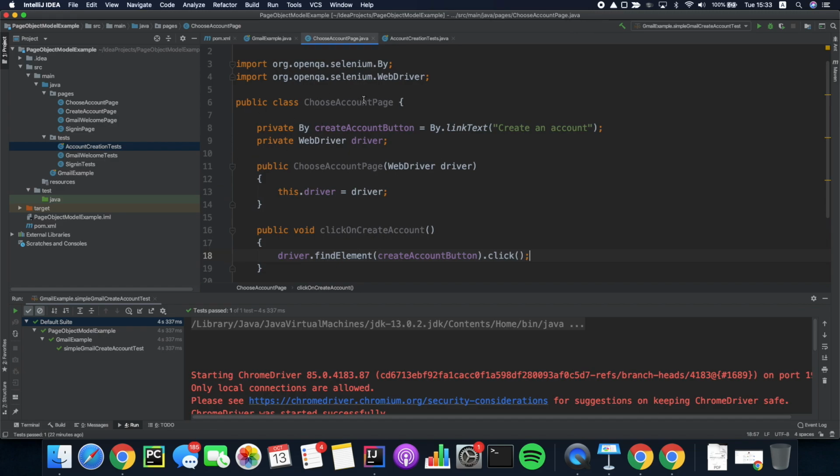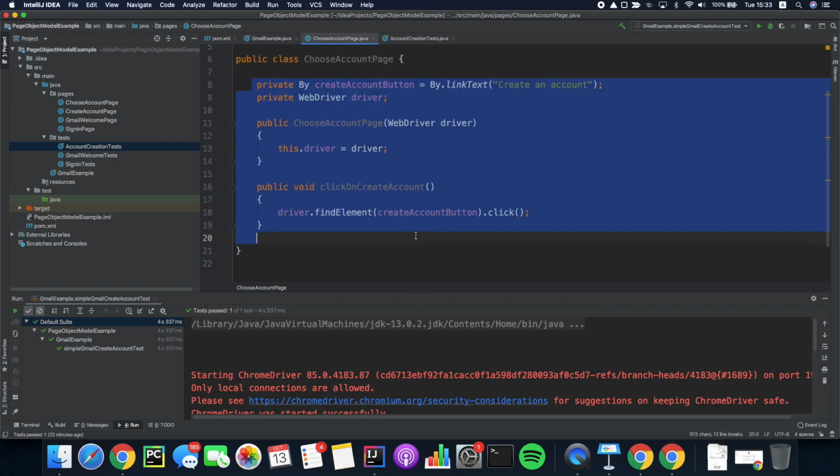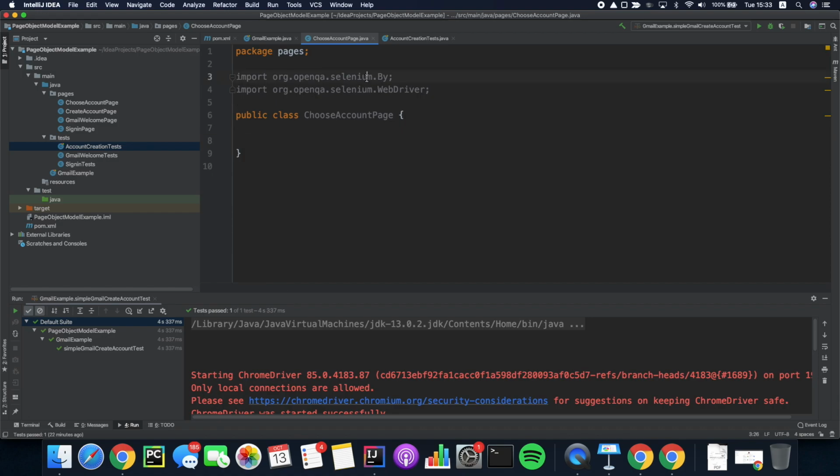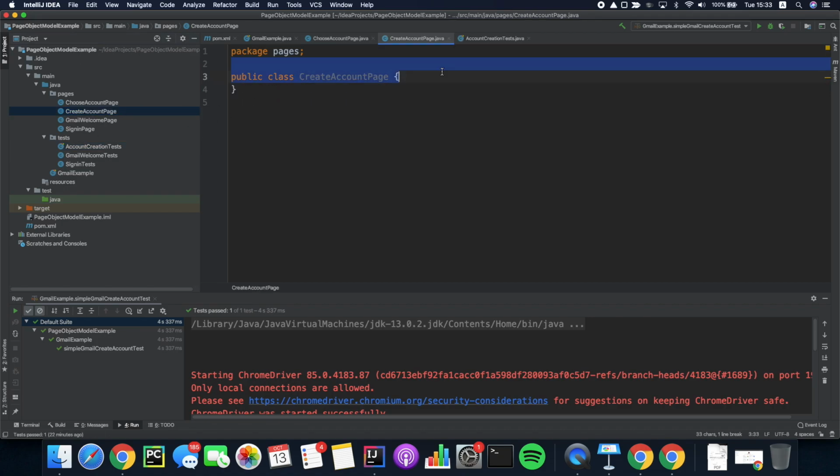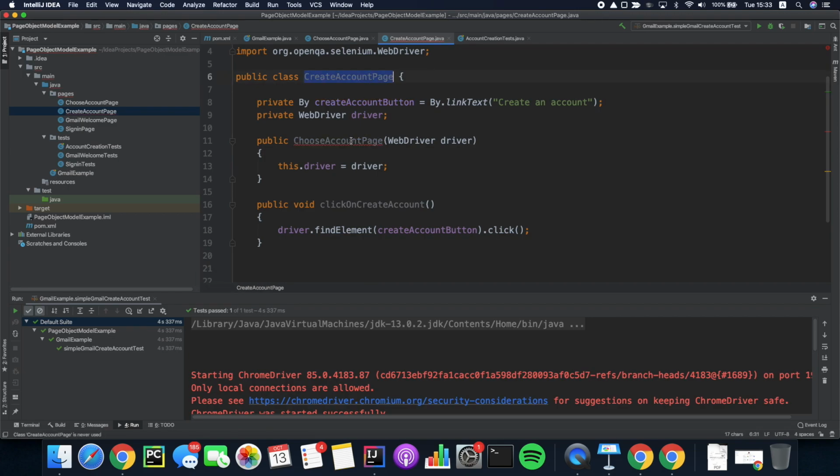I made a mistake. All of this, the choose an account page, is not the correct page. I will need to go to the create an account page. So let's copy all of this data from here. Let's delete all of this. This is just a placeholder for the choose account page. And let's paste it here. The only thing that we'll need to do is to change the constructor's name to match the one of the class. Okay.